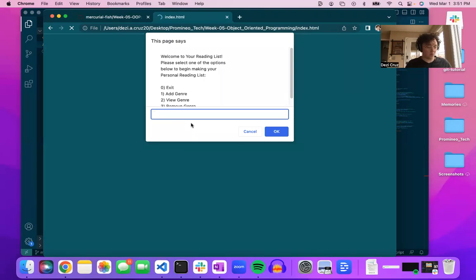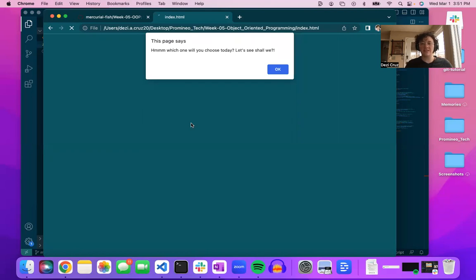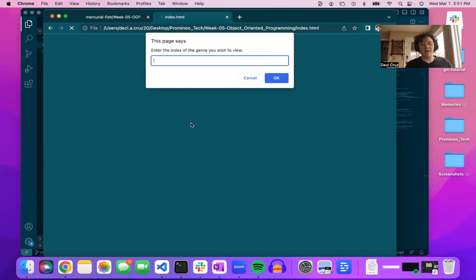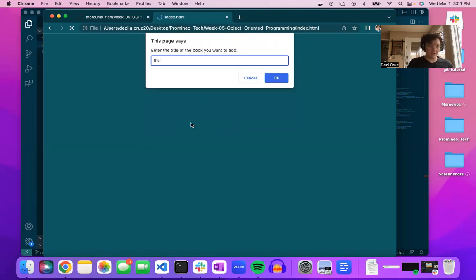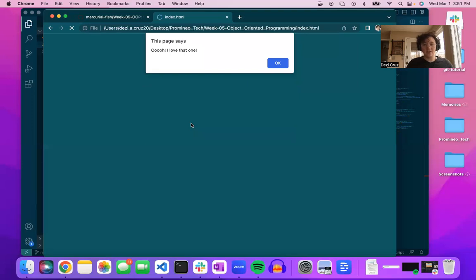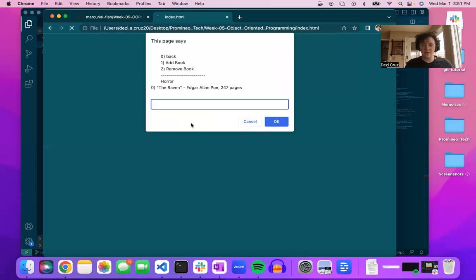So then let's go into horror, we're going to review the horror genre. Which one will we choose today? Let's see, shall we? Enter the index of the genre you wish to view. Horror. Okay, I'm going to add a book. We're going to do The Raven, Edgar Allan Poe. I'm not totally sure on spelling, and this is definitely not how long it is. Okay, and then we're going to view the genre again. And there we go, and there it is. And we're going to remove it now.